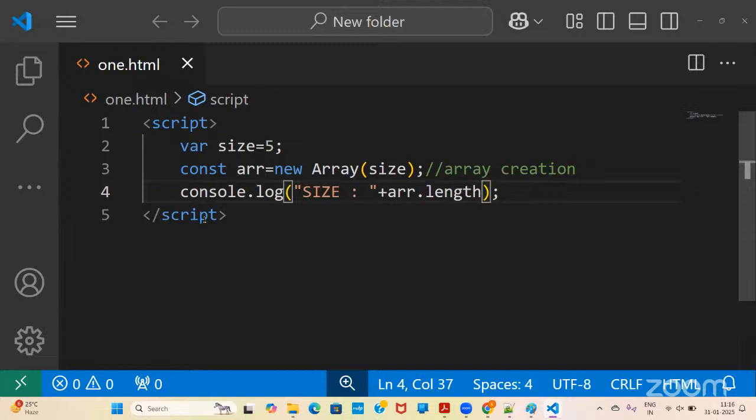Size of the array. Excellent. Is the size of the array 1 or 5? Size of the array is 1. So I am asking how many people say the array size is 5. 1, 2, 3, 4. How many say the array size is 1? Remaining all are 0.